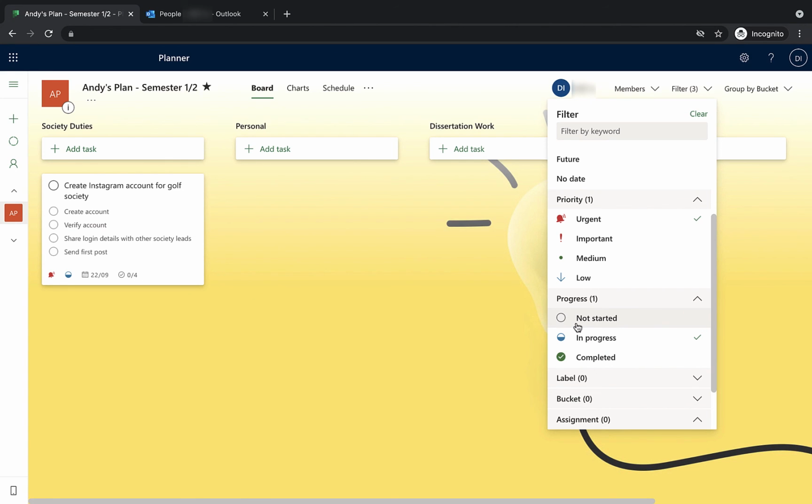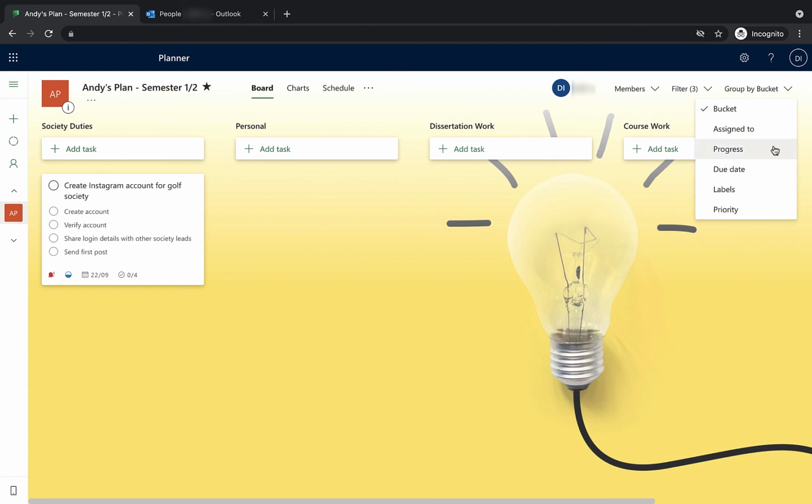So there are lots of different options there for you to be able to change how your particular buckets and tasks are displayed. But I would definitely encourage you to think about using the filters and using the different grouping options to show your particular plan in the way that you need it to be presented to you based on how you like to prioritize your work.